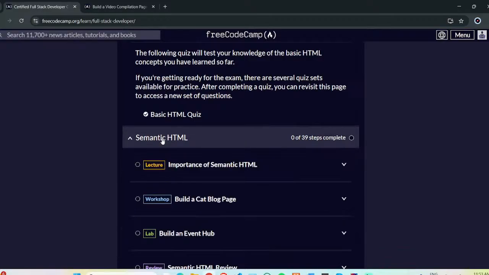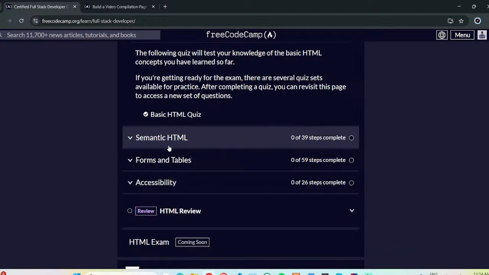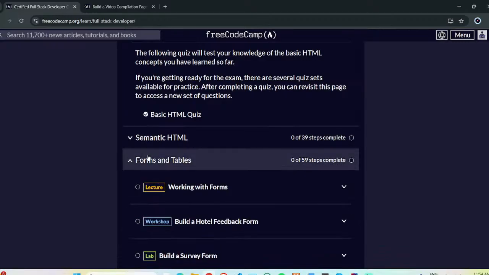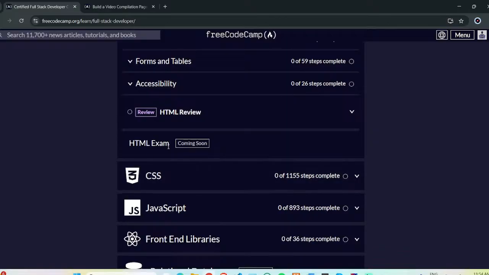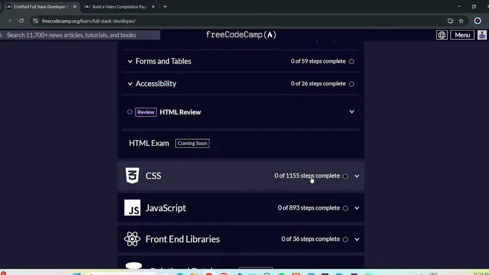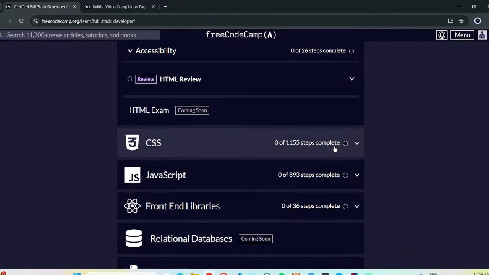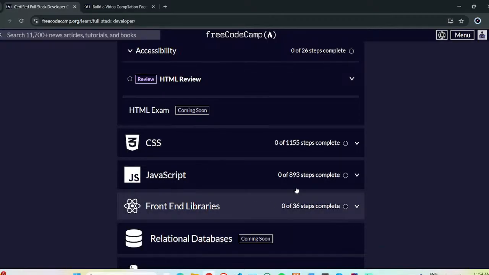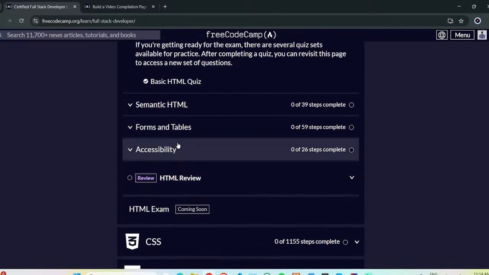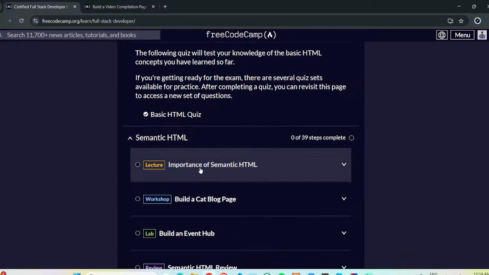start the semantic HTML. Semantic HTML, now we are entering the territory of advanced HTML. Semantic, then we have forms and tables, then we have accessibility, then we have the HTML review again, then we start the CSS. CSS is gonna be a bit hard, but we have to go through it. Then we have the JavaScript, which is the most important of them all. Then we can start our front end. So let's not stop here. Let's start the semantic HTML, and let's start the importance of semantic HTML.